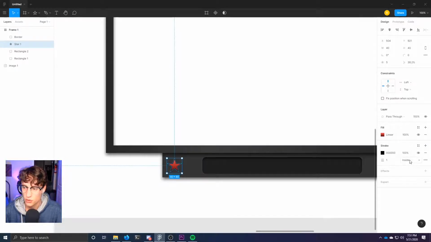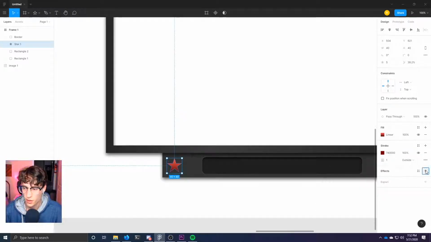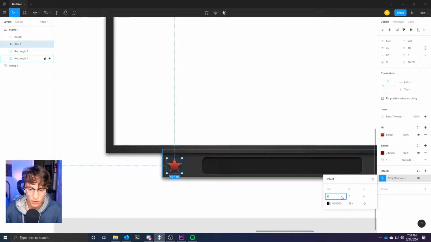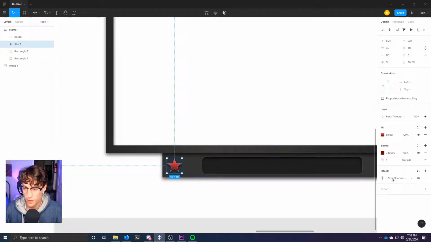Let's again add a stroke to the outside. And we want this to be again kind of like a dark red, just to really show that this is different from that background. And the last thing is we want to add a drop shadow. We don't want it to be that big though, so let's go with something like 2 and 2. Bring this up to maybe 60%. Let's bring that blur up again as well to maybe something like 5.